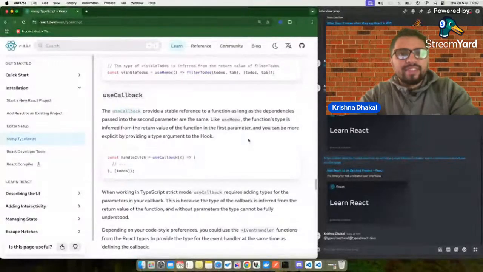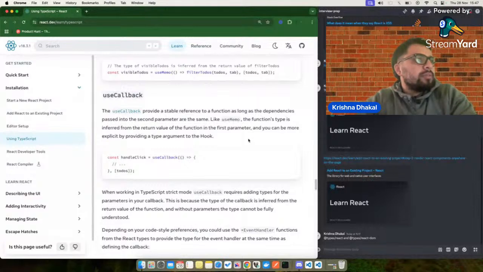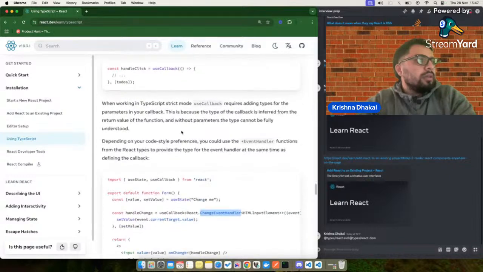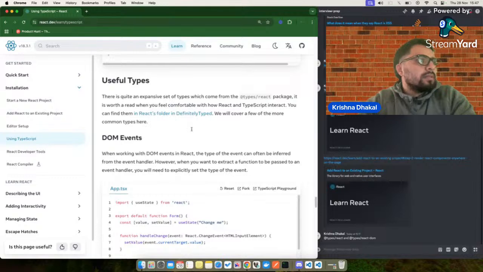ChatGPT. useCallback provides a stable reference to a function as long as the dependencies passed in the second parameter are the same, like useMemo. The function type is inferred from the return value of the function in the first parameter, or by providing a type argument to the hook. Depending on your code style preferences, you could use the EventHandler type from React to provide the type for the event handler at the same time as defining the callback. Useful types: there is quite an expansive set of types which come from the @types/react package. It is worth a read when you feel comfortable with how React and TypeScript interact.